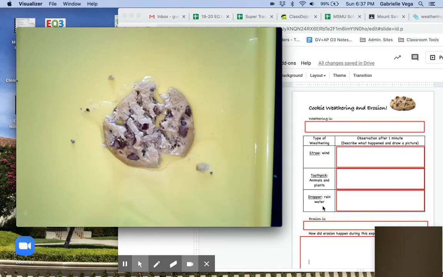All right. So now that we observed our water, let's go ahead and see if the wind is going to break down our cookie even more. So we're going to have my little straw here, and I'm going to start creating winds, and we're going to see if any bits of the cookie continue to fall off.